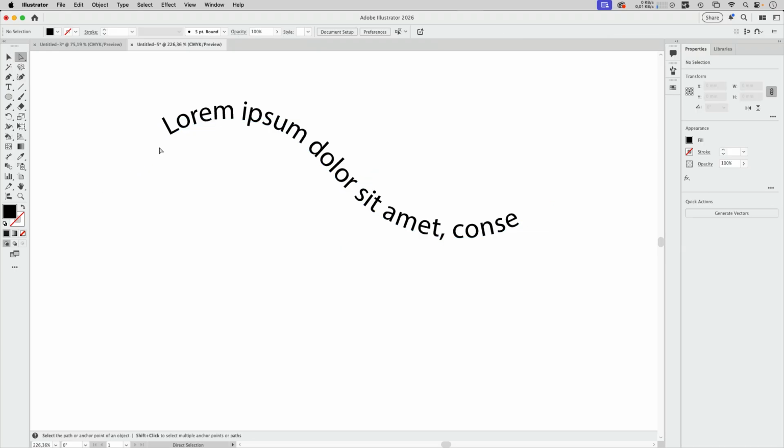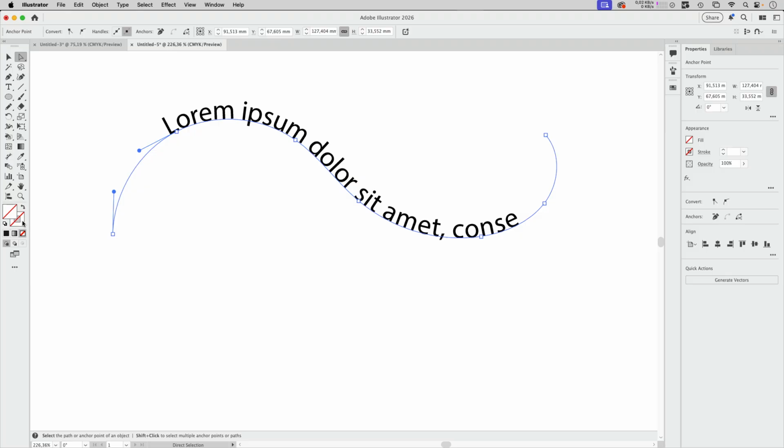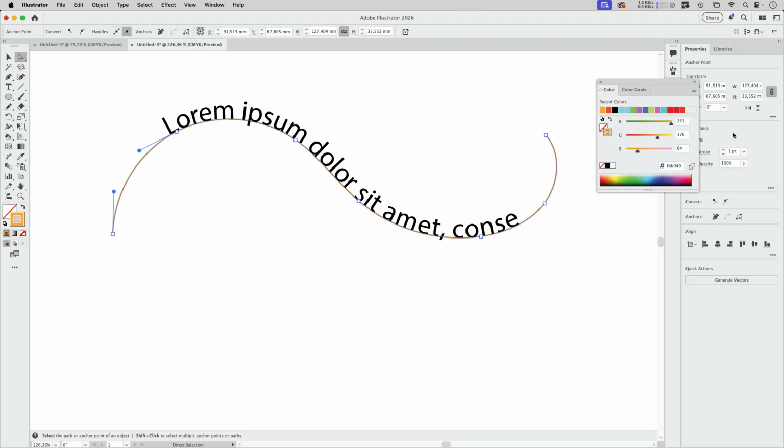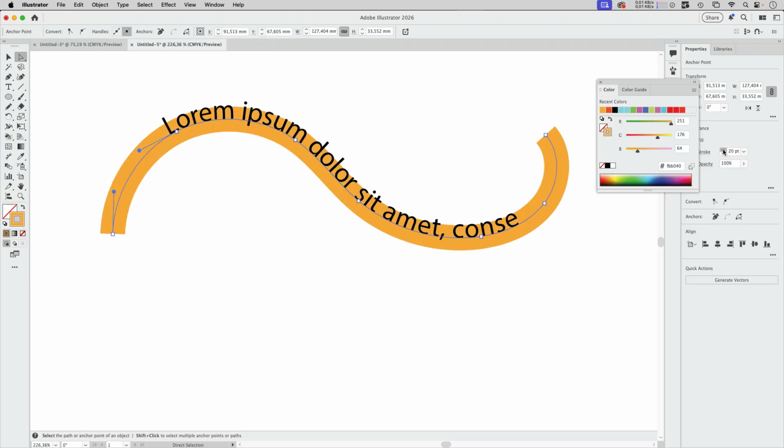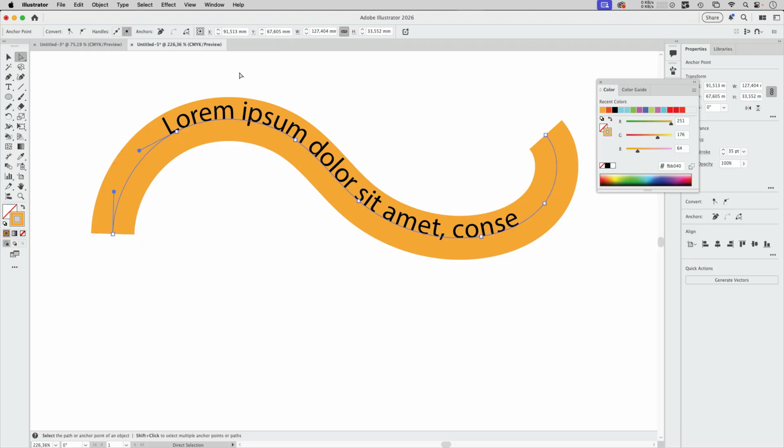Let's just select that path. And if you apply a stroke to that, just in this orange, and make it thicker, you see that's not quite what we want. It would be nice if it were possible to move that around and shift that. But that doesn't really work.